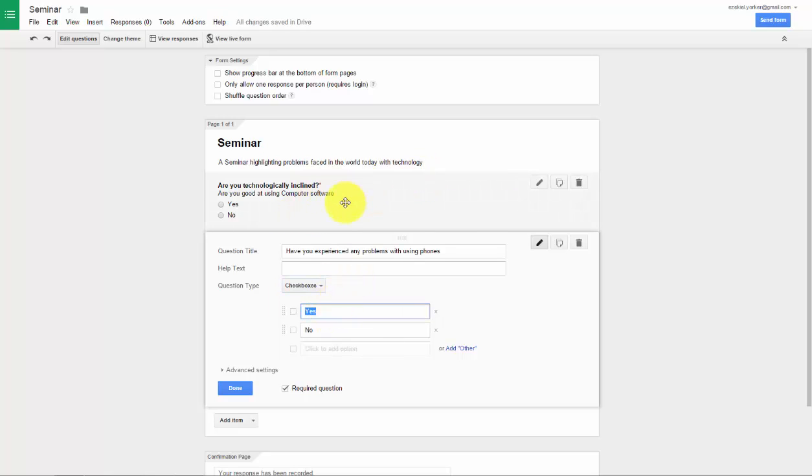So as you can see, in the first question for this questionnaire or survey, whichever you choose to use this software for, we used the multiple choice technique. We can click on checkboxes for this second one, or you can click on text or paragraph, up to you. So we can say, have you experienced any problems? Yes, or we can say from time to time, every day. Of course, the answers must make sense with the question.